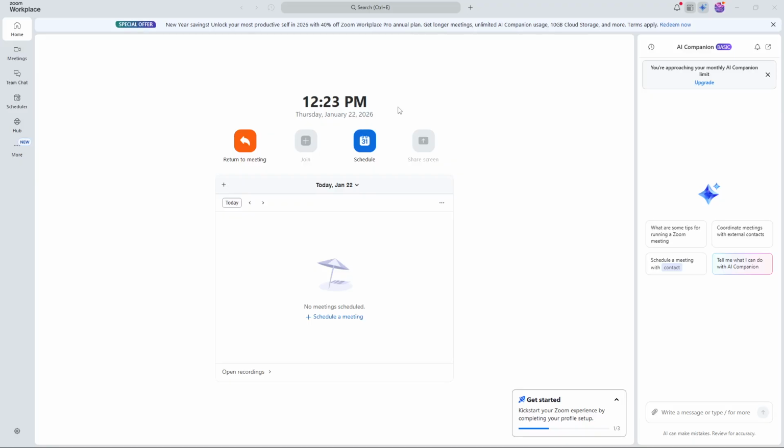First, open your Zoom app and log in using your credentials. Make sure you're fully logged in before proceeding to the next steps, as you'll need access to your account settings to make these adjustments.